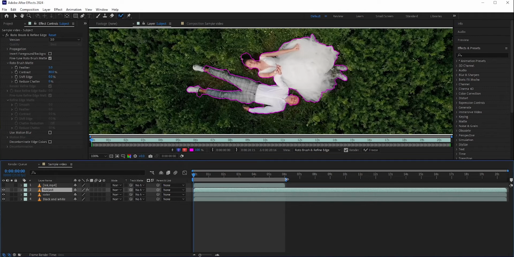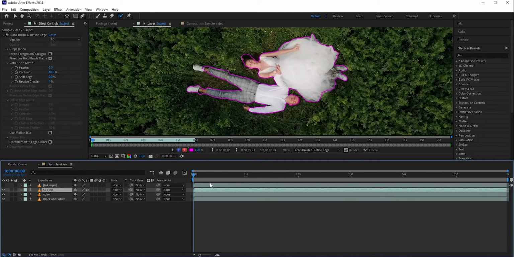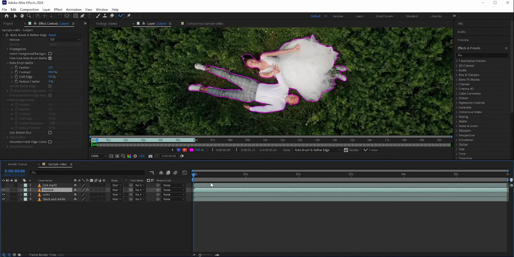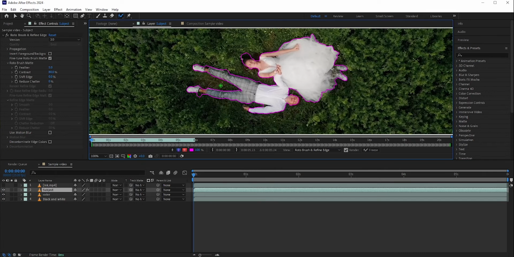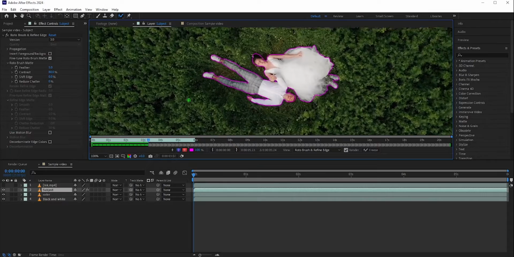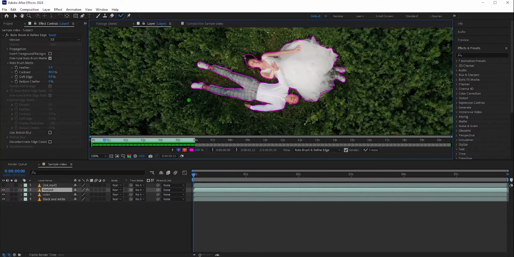I'll trim the comp area to save some time. Okay, now hit spacebar to play. After Effects will select it. If you want to add or remove any areas, then hit spacebar again and add or subtract it. Hit spacebar again to continue. Once it's done, click the freeze button.